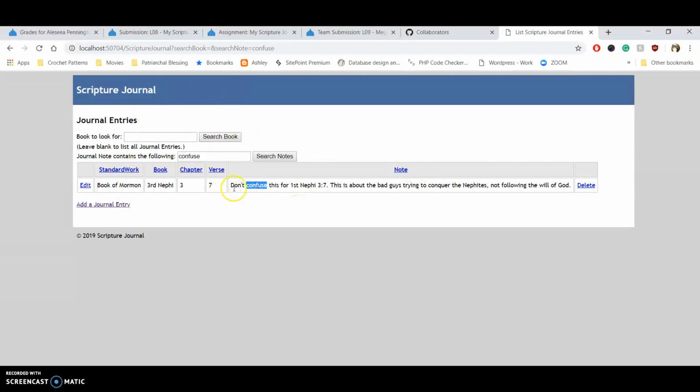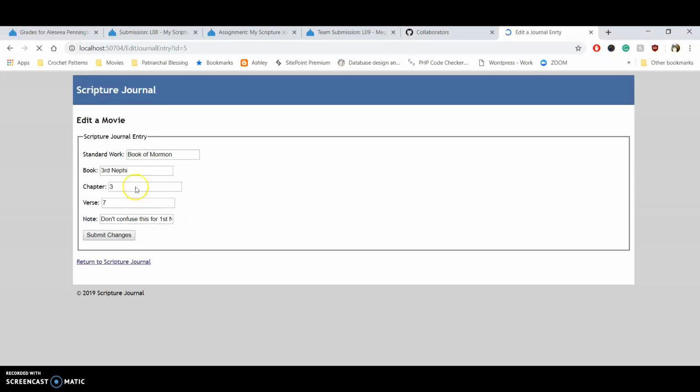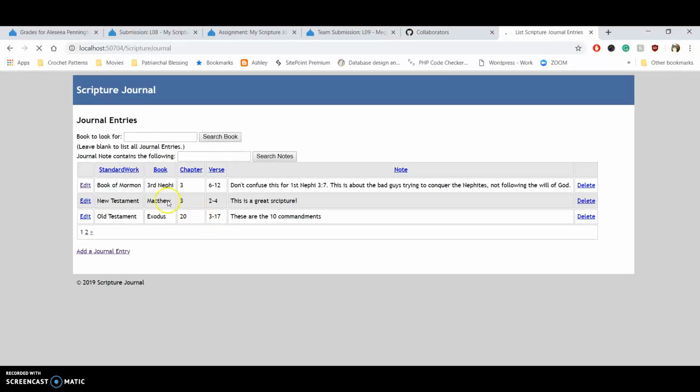So we can search, we can edit. Let's say we want to edit this one. Oh no, actually, it was more, that was verses 6 through 12. 6 through 12. There we go, and we hit submit changes. And we'll pull it back up. If you look, verses 6 through 12, it's now been changed.